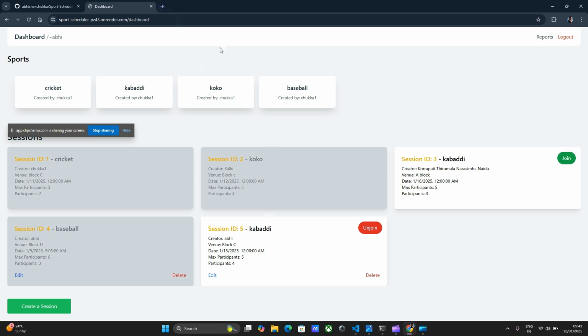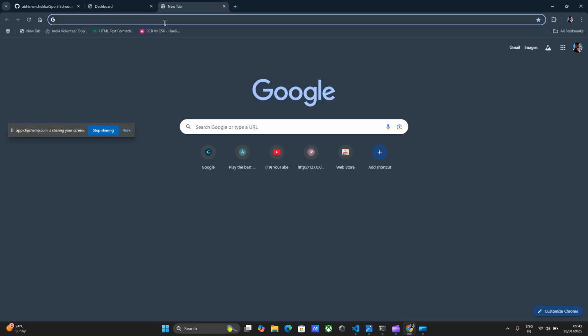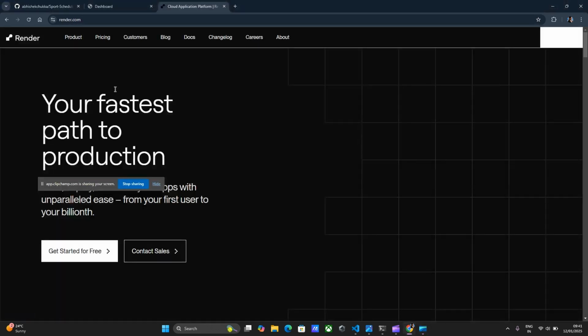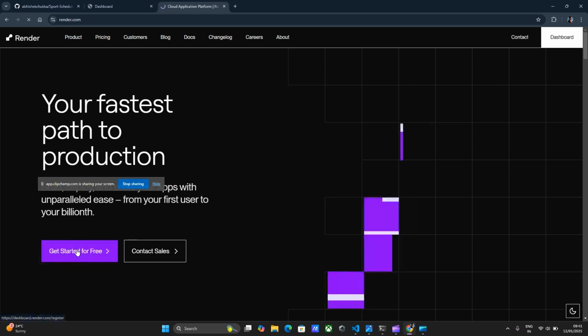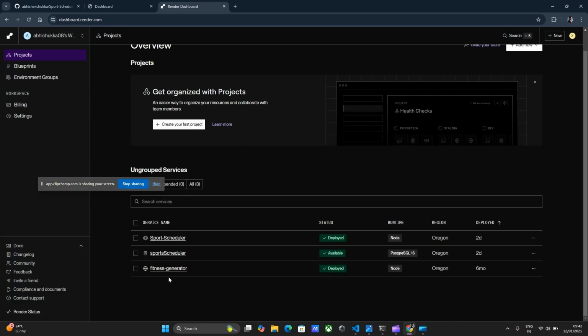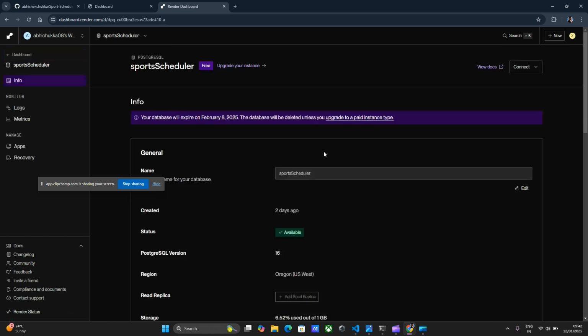The database for the cloud version came from Render. I use the database they provided. They give us the URL, which contains the username, password, host, and so on. So this is the database.